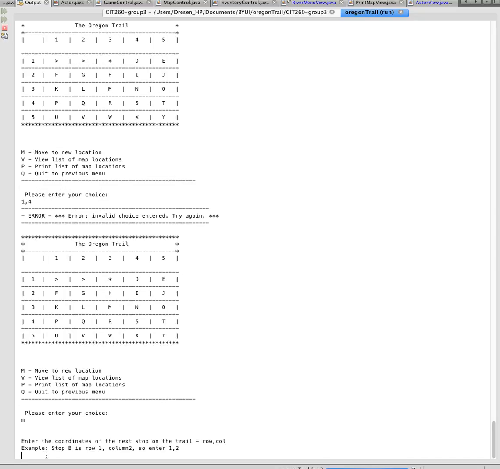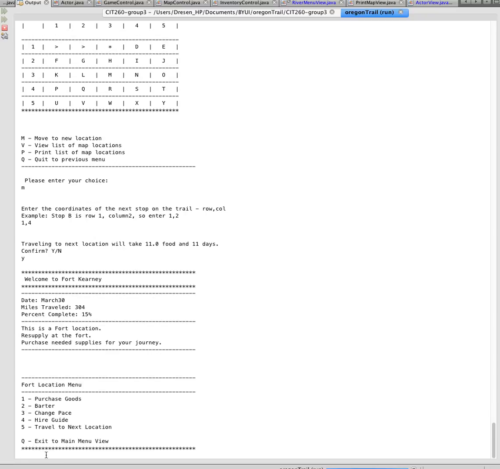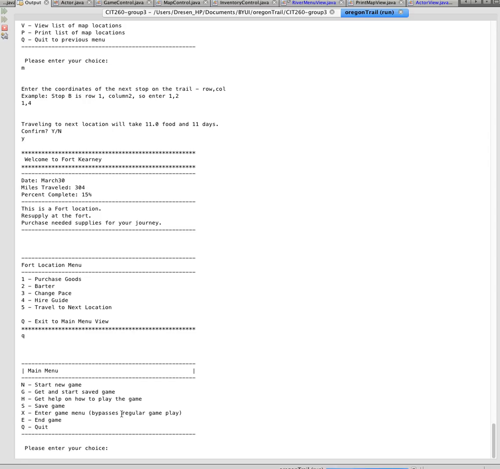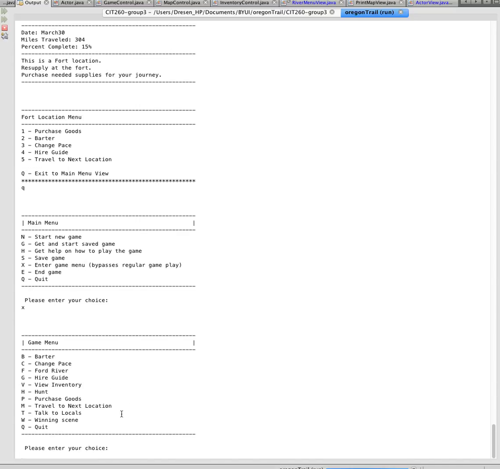Nope, I need to move, and then 1-4, and yes. Okay, and I am now at a fort location. At the fort locations, you can purchase items for your inventory. So I'm going to actually quit out of the gameplay and bypass to the game menu just to show you the different things that you can do.